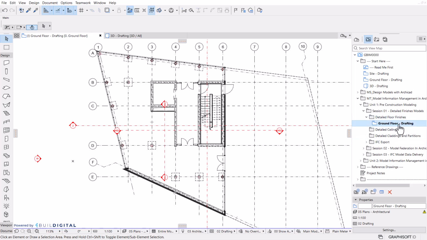Let's start with the ground floor. One of the objectives of this module is to get the model ready for both pre-construction and final delivery. And in that order, we're going to have to detail those floor finishes, but also get the model fit for purpose for the delivery of a COBie dataset. So that means, among other things, that every single space should have their own elements.